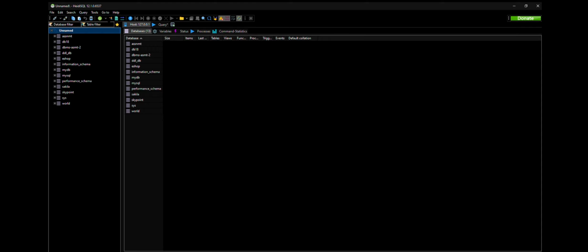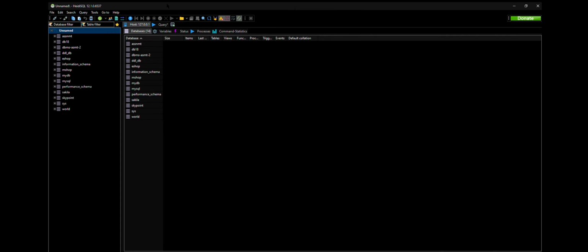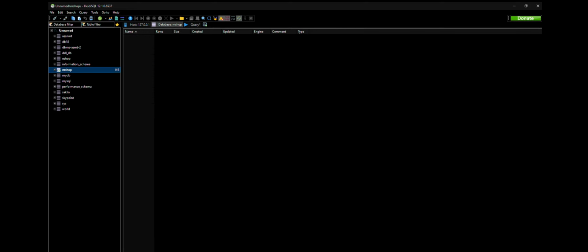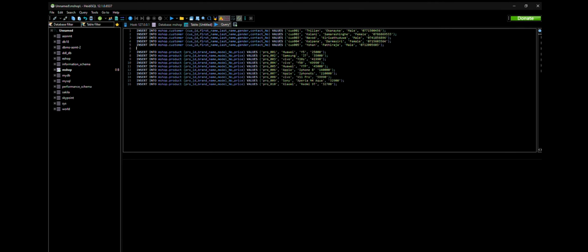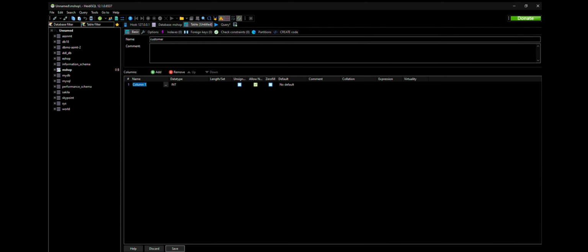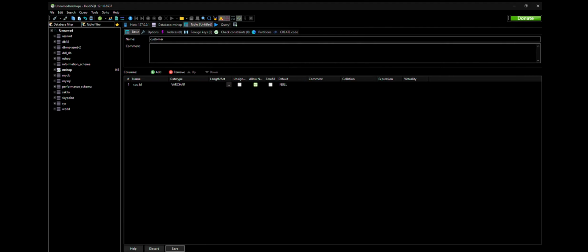So now I'm going to create the database. The database is going to be named mshop, and in mshop we are going to create a customer table. So what we have here is our customer table, and this is what we need to create. We need our customer ID. It is going to be a varchar of 10, and it's going to be our primary key as well.